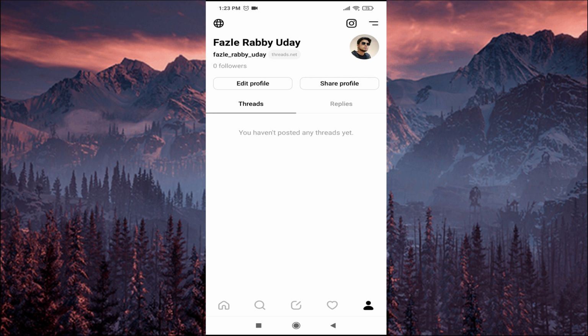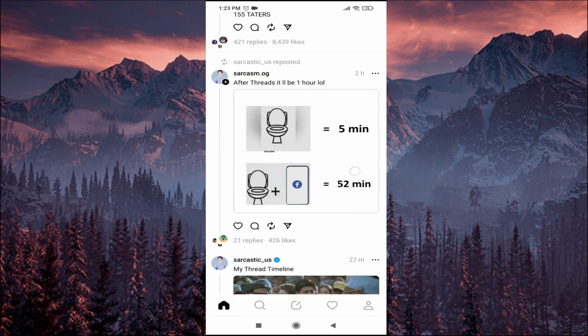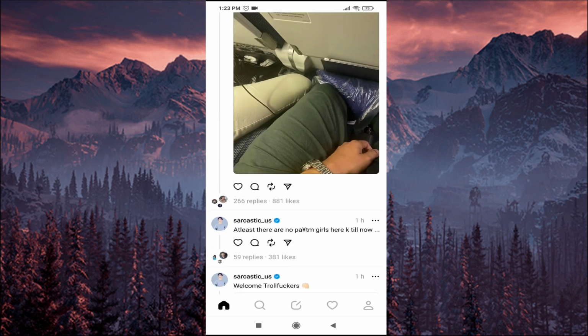I'm just showing you the basic things here, how to use it and how to get the Instagram Threads option here. So that's it, guys. This is how you can use and get the new Threads option of the Instagram app.